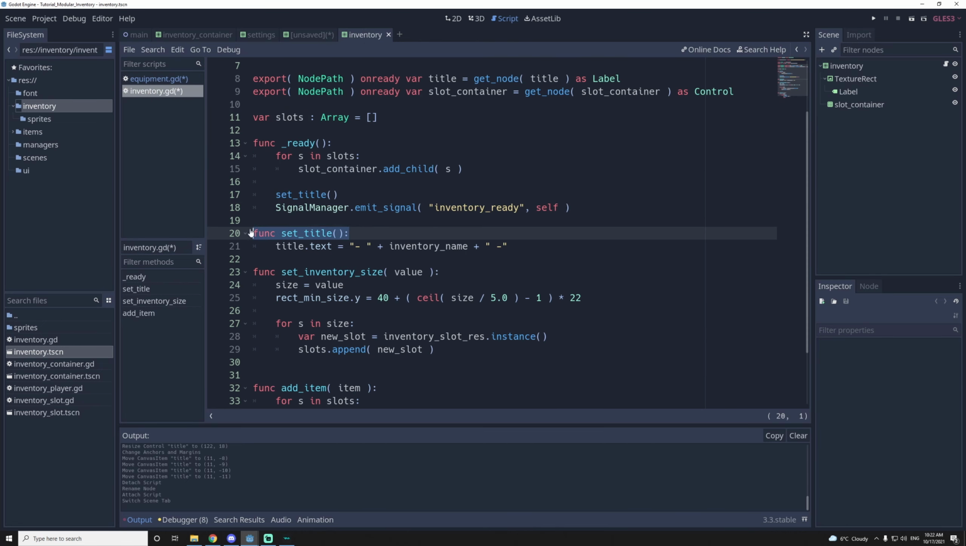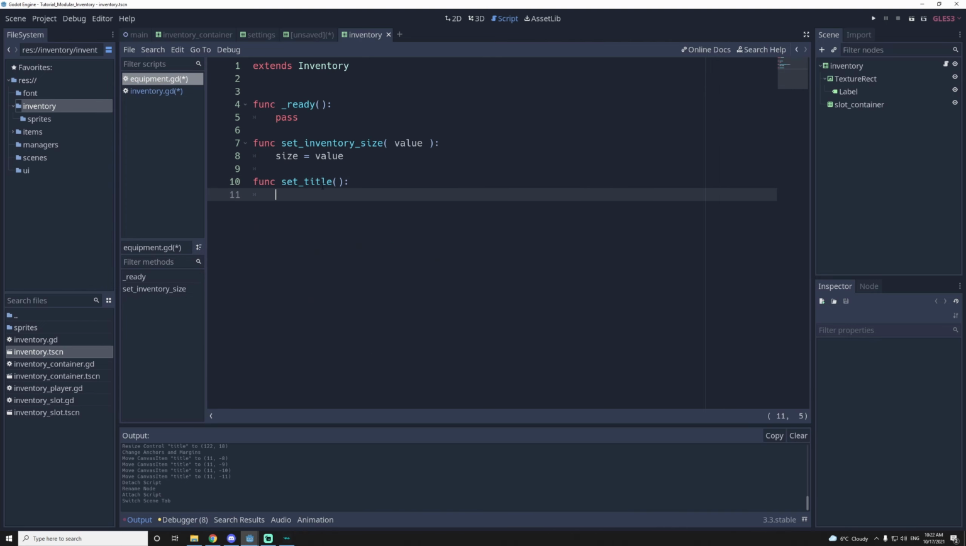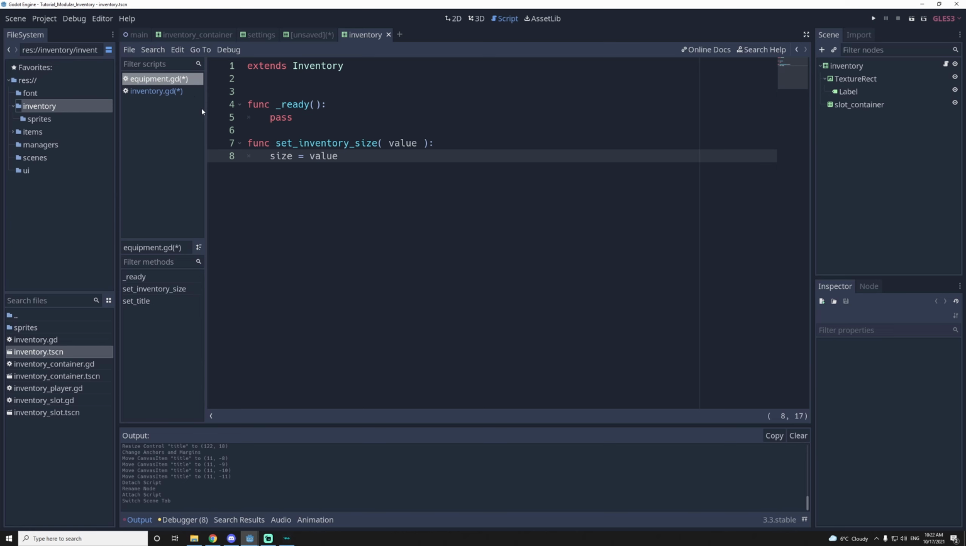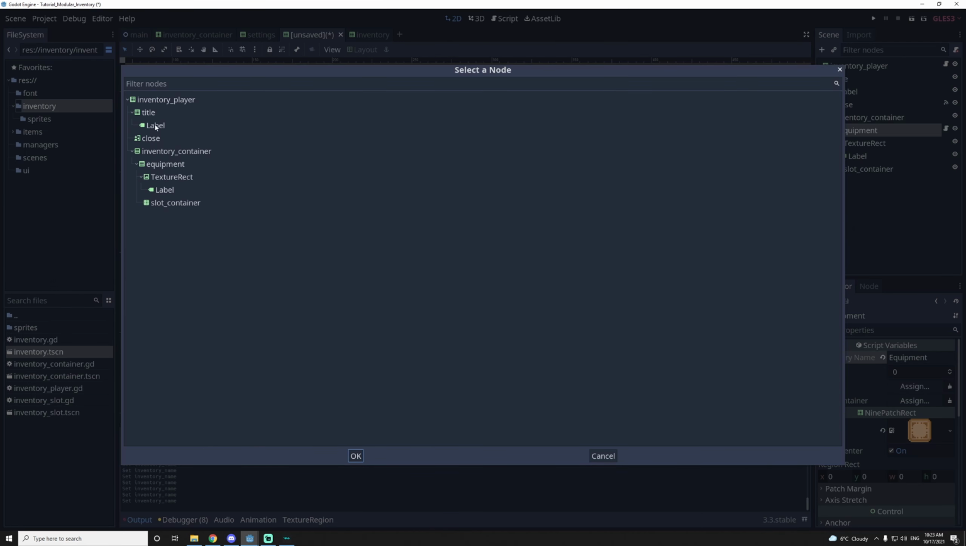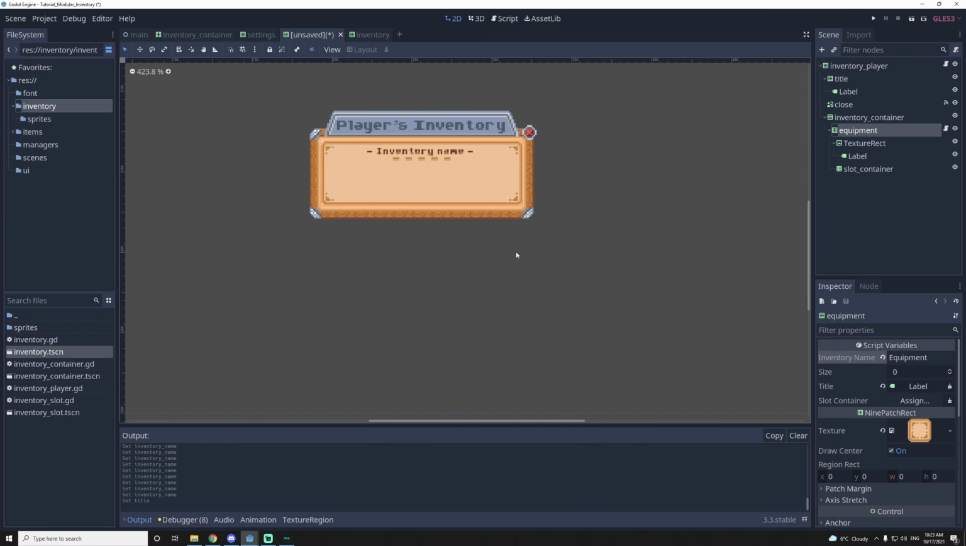I could just get this function, set title, put it there, and pass. And the title wouldn't be set. But I don't really need it since the title is exported in the editor. I can select my equipment and inventory name. I can set it there, equipment. It will just be set there normally. So that's correct. To set the title node, the title node for the equipment is the label there.